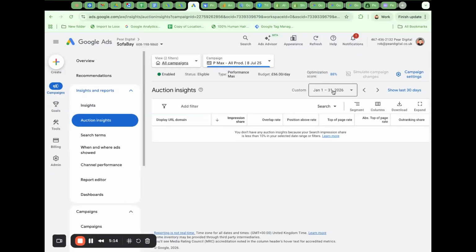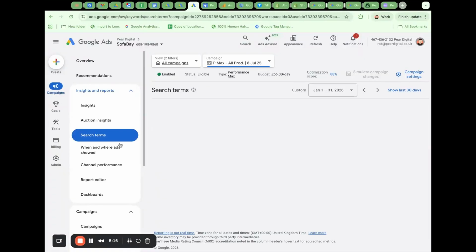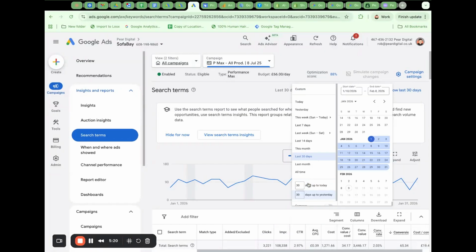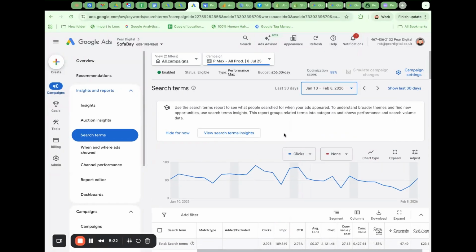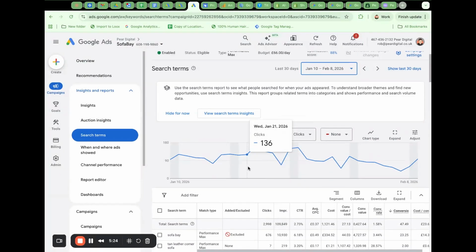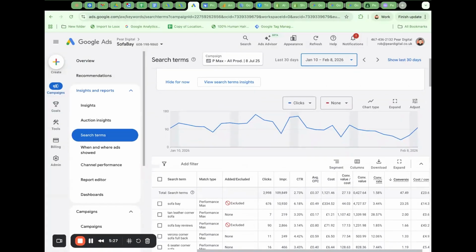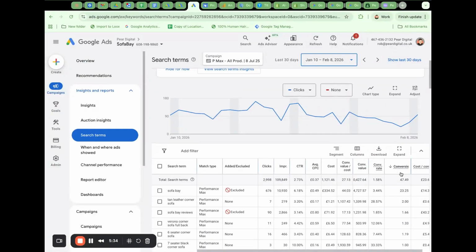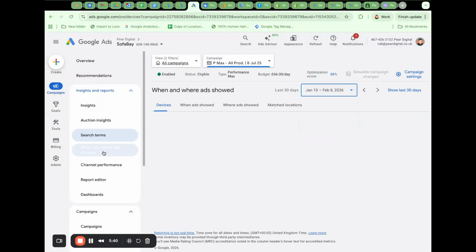So you can also go through auction insights. You can adjust the dates to see the available data. So here, search terms report. You can adjust the data as well. So let's say last 30 days. So here you will be able to see which search terms have been triggering your ads and which search terms have been generating you traffic, so clicks, impressions, conversions, and all other important metrics to review.